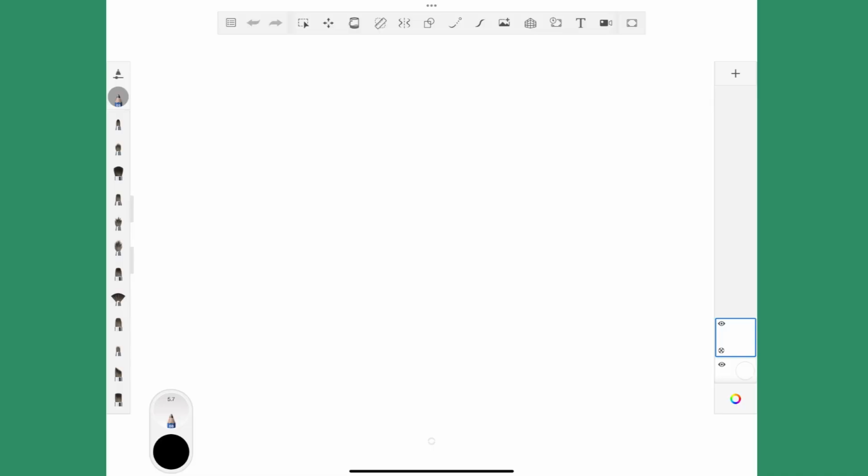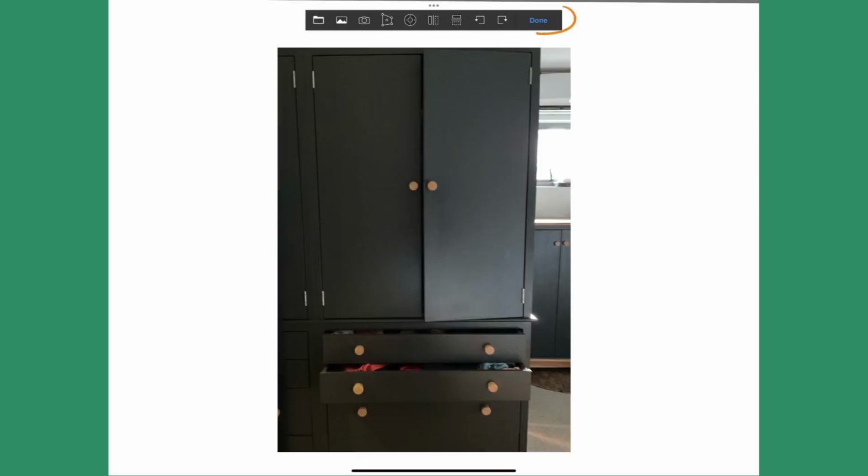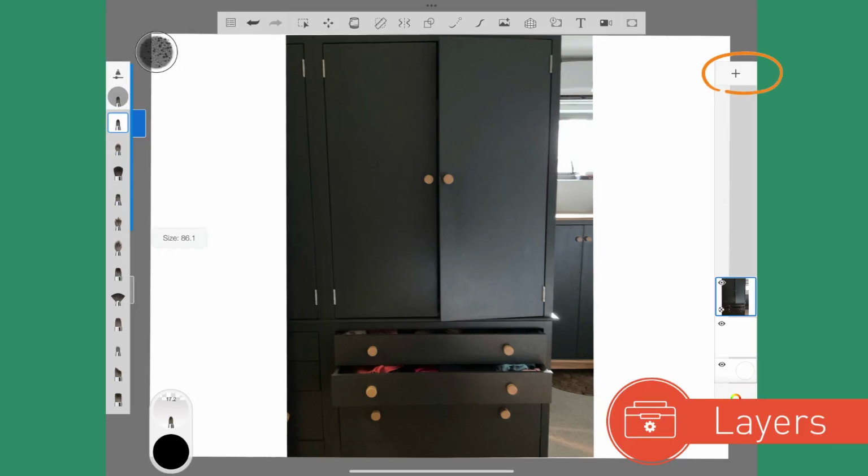Okay, should we get started? We're going to start by adding one of your photos. So what we're going to do is tap the menu or the Add Image button and select a photo from your device. It'll open up your photos and you can choose one of the photos that you took, whichever one you want. I've chosen for my first try the cupboard in my bedroom. And once you've got it in, you can adjust the photo by moving, resizing or rotating it to fit your canvas.